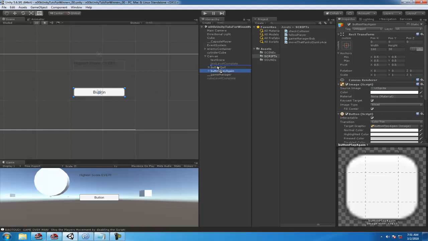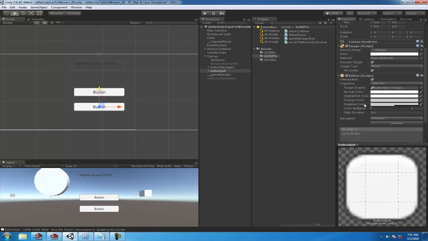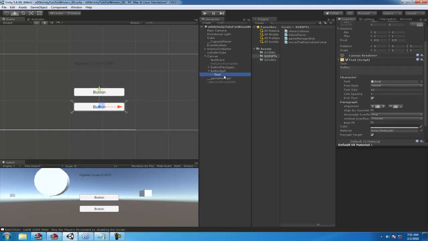All he's doing here is just keeping things in order. The play again button will be on top. The quit button will be on the bottom. Space them out and make it look pretty.